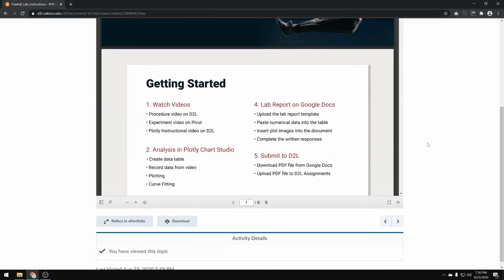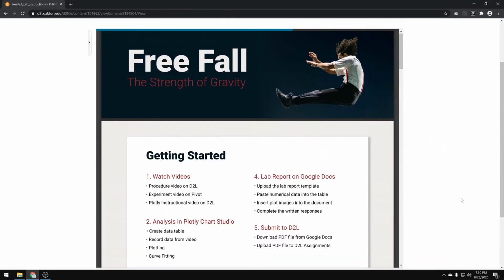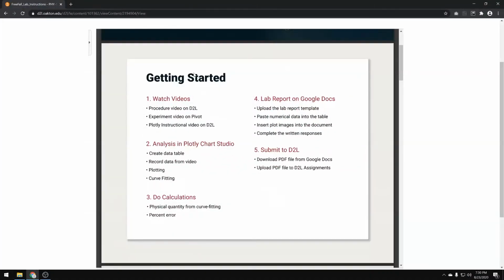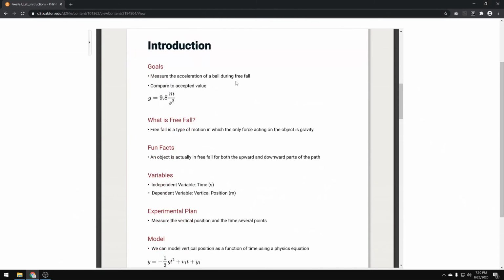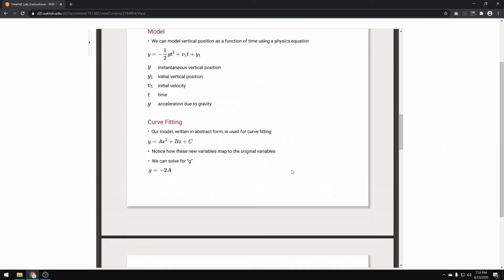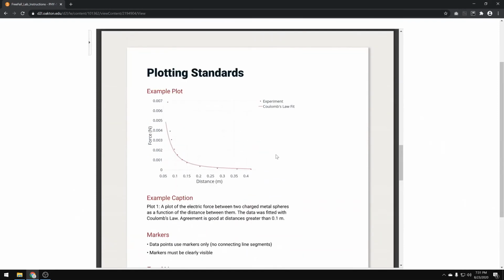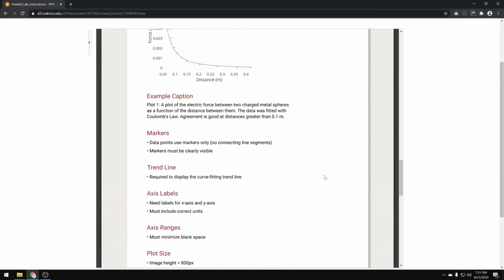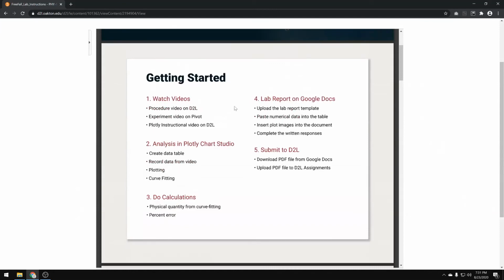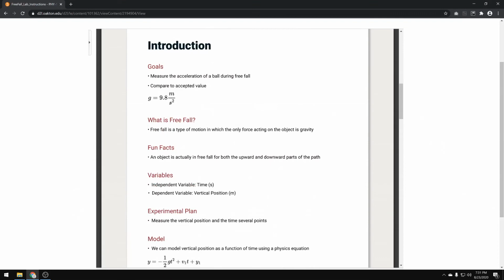If you want, you can download this file by clicking here. Each of these files, the one for each lab, will have a similar structure. There's a Getting Started section with an outline of the tasks. There is an introduction section explaining what the lab is about, what the variables involved are, and how to do the curve fitting. There's a reminder of the plotting standards, and then a reminder about what to do if you're having trouble. So the main thing we need to review is the outline of the structure of the labs here in the Getting Started, and then also an overview of this particular lab's introduction page.